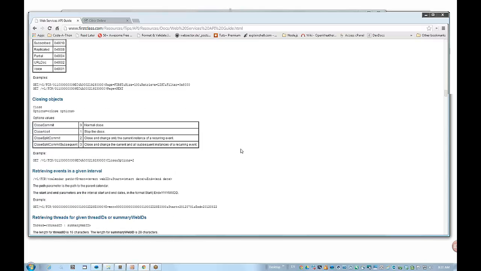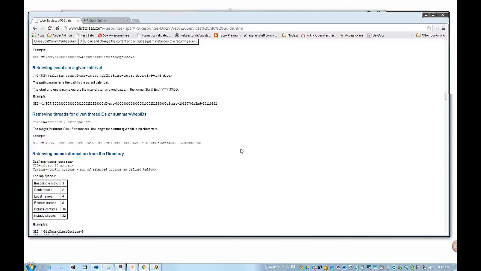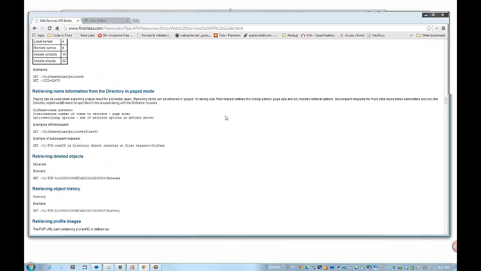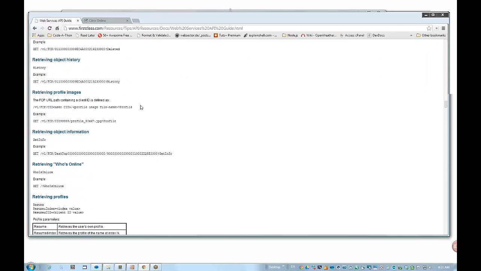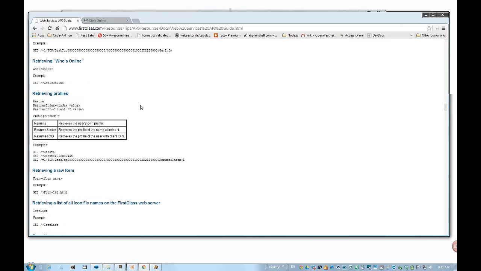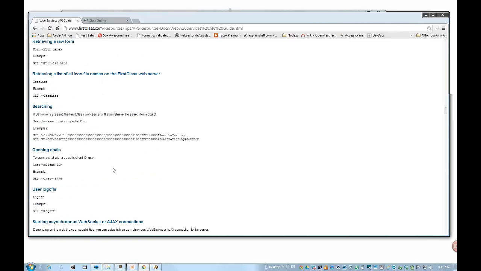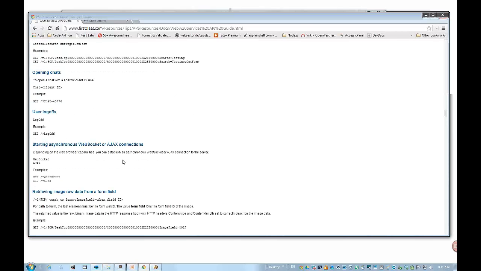So there's lots of information here on the calendar because it's probably the most complicated object that we have on the FirstClass server. You also have access to directory information, so you'll be able to find out who's online, get images that are on the server, and do all sorts of things through GET requests. And that's just retrieving information from the server. You're not doing any updating. You're just retrieving and getting that information.